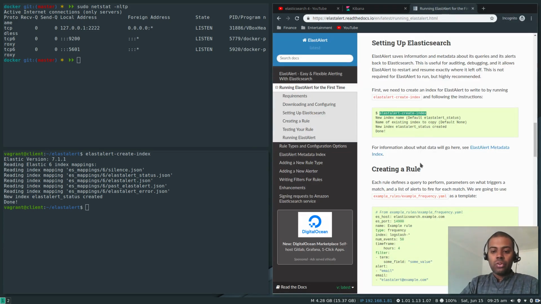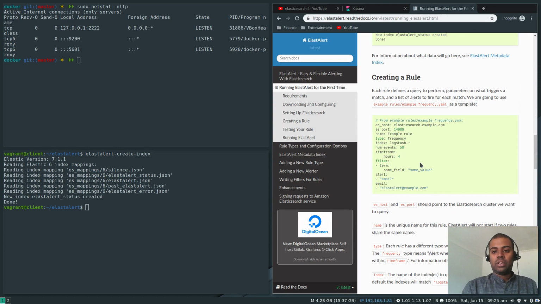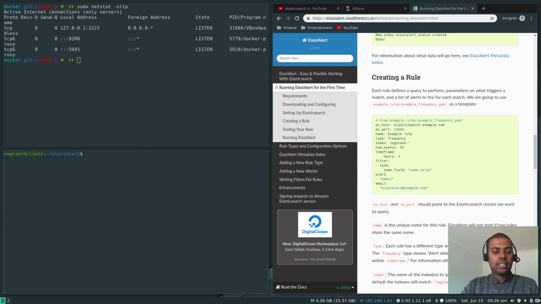So now, creating a rule. Okay, so this is the interesting and important step. Please pay attention to it. What we are going to do now is edit example rules and example frequency. Once you understand how the rules work, you can play with them. There are lots of example rules in the example rules directory. You can play with it, and you can play with multiple output options.